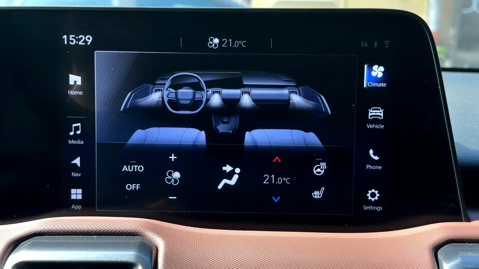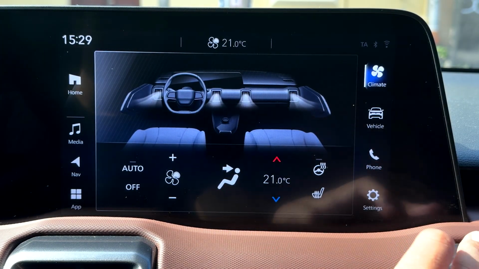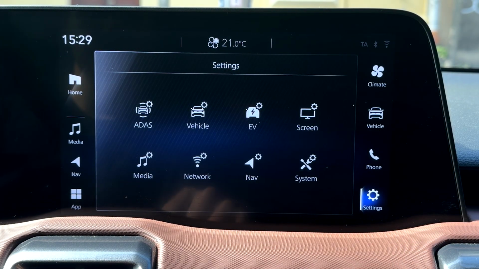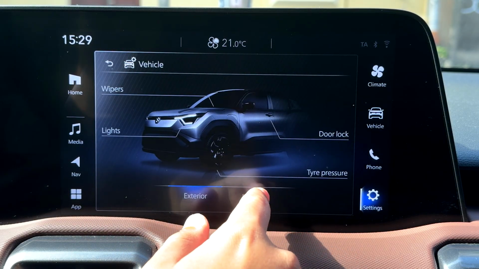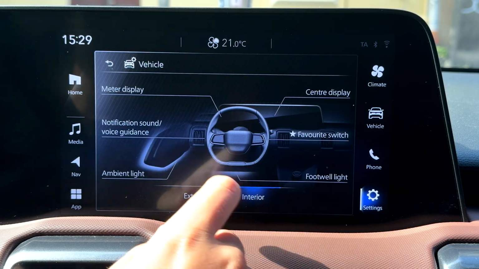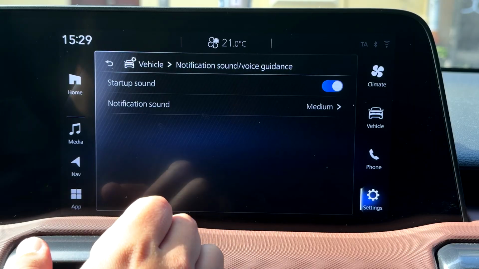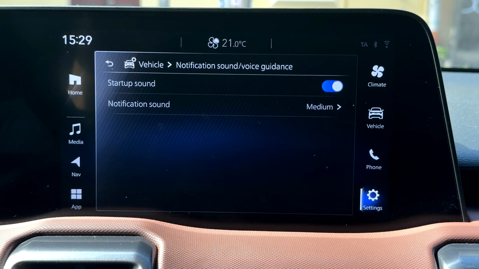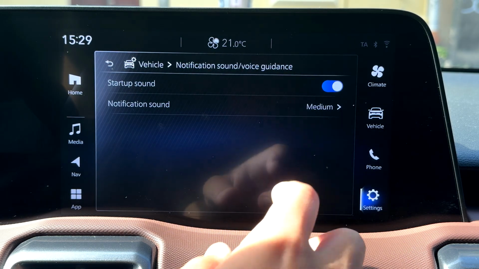So first, what we want to do is go over and open up settings. Once you open up settings, we're going to go to vehicle, and in the vehicle, we want to go to interior. Now we want to go to notification sound and voice guidance. And right at the bottom, we have the notification sound settings. So we can easily switch it from medium to high and low.